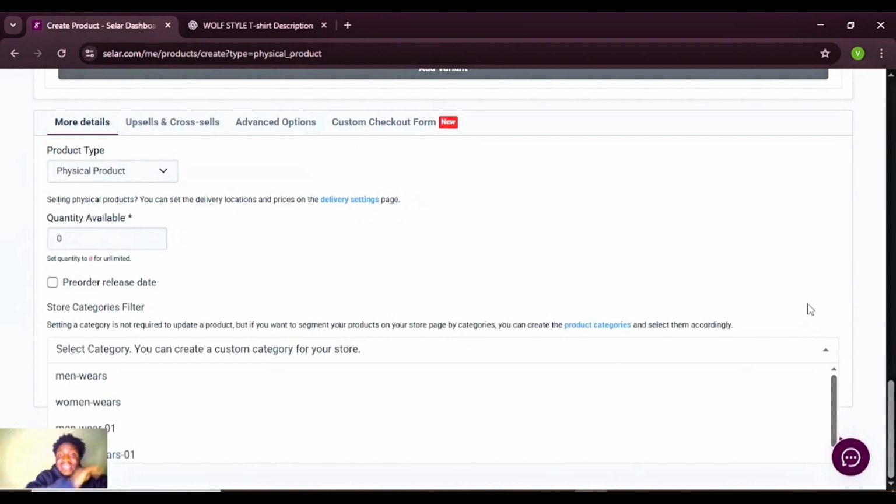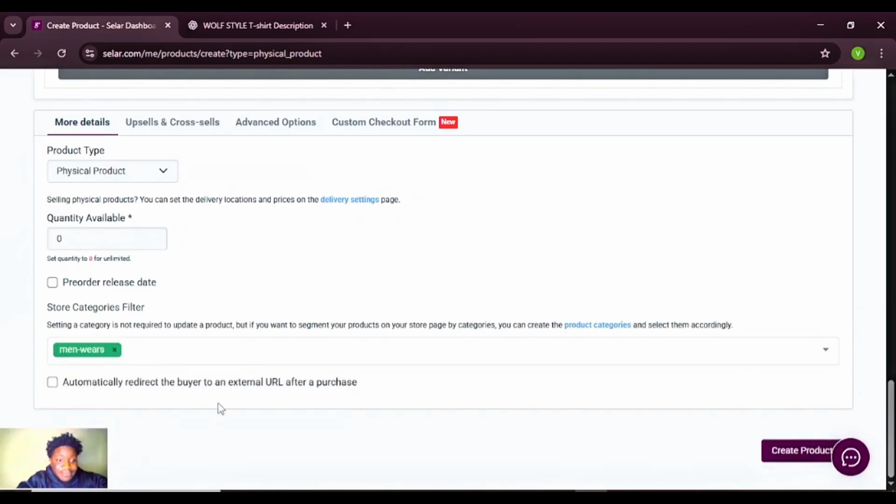When your buyer selects menswear, all the options for men's clothing are going to come out. When they select women's wear, all the options for women's clothing are going to come out. Same thing applies to whatever type of physical product categories you're doing. So that's the purpose of these store categories. For this particular product, it's going to fall under menswear, so that's where I'm going to leave it.